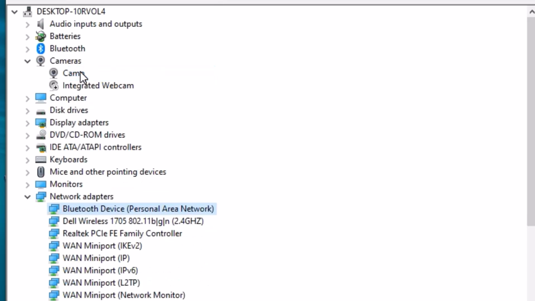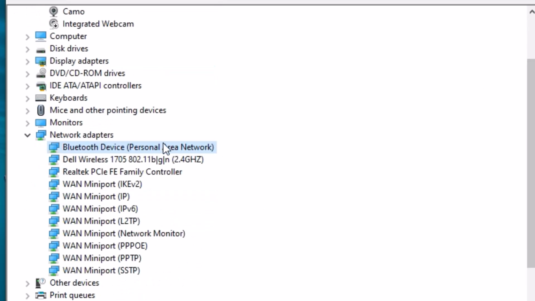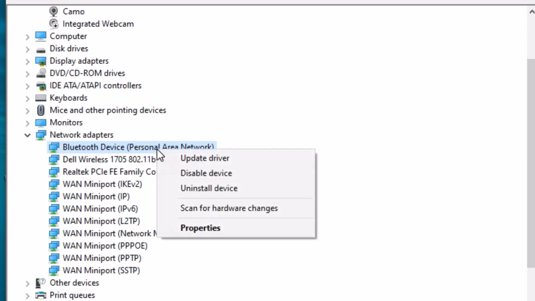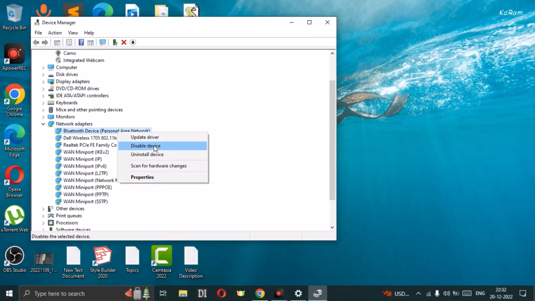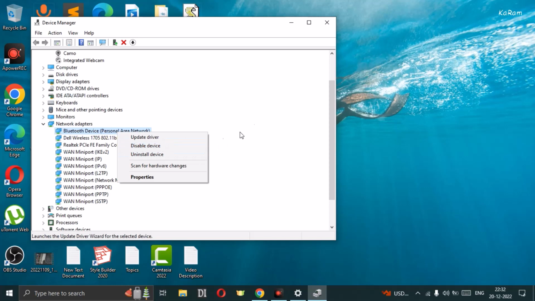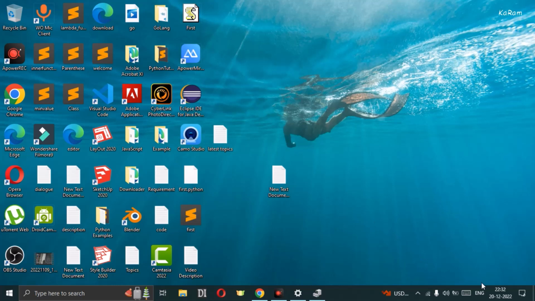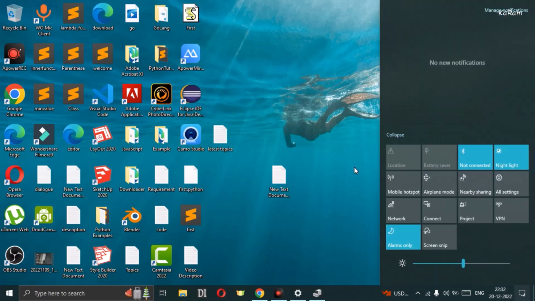So I'm going to turn it off right now. And if it is disabled, you can just right click on it and click on enable device. If it is disabled, the enable device option will be shown here in the list. If it is enabled, the disable device option will be shown here. So you just need to click on enable device and your Bluetooth will come back on your system. So now you can see the Bluetooth driver is actually installed on my system right now.